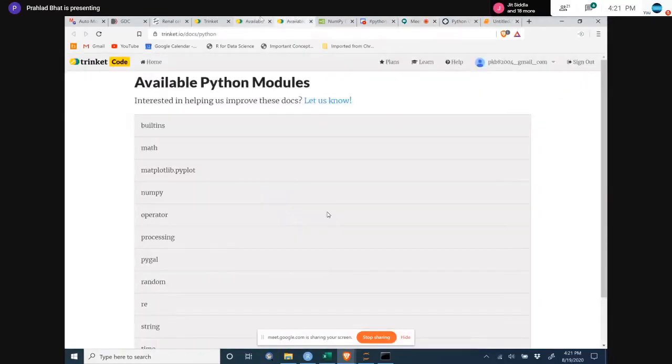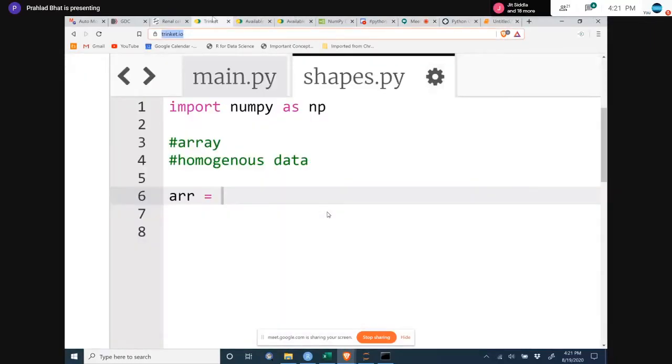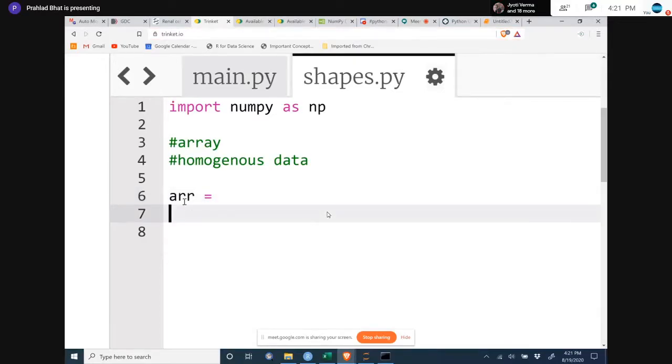Okay, so I think we're okay to go. Okay, so we have our array. Let's define a variable called r. And now I'll show you the syntax for creating an array in Python.